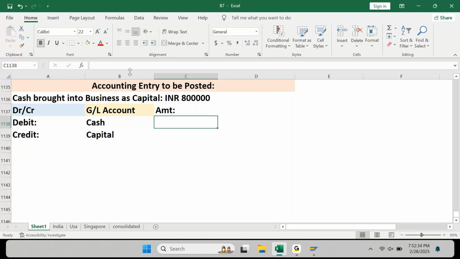8 lakhs. We call it the transaction value. Am I correct? Can I say 8 lakh is the transaction value? Yes. Right? This 8 lakh is a transaction value. Every transaction is made in a single currency only. This transaction took place in which currency? INR. So I will put amount INR. It would be 8 lakh.